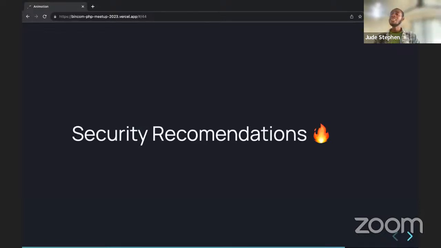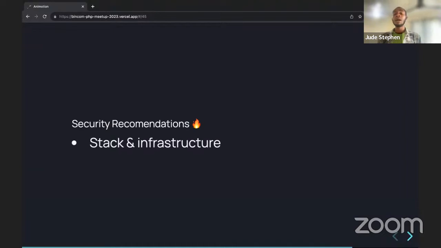So in this security recommendation, we are going to look at some of the things we do in our day-to-day Laravel applications and PHP applications. So the first one is about our stack and our infrastructure. This is the most common one. Most of us, we don't update our stack. Some of us are still running code, scripts built on PHP 5, scripts built on PHP 7.1, 7.2, 7.3. These are not safe. You have to keep your stack and infrastructure always updated.